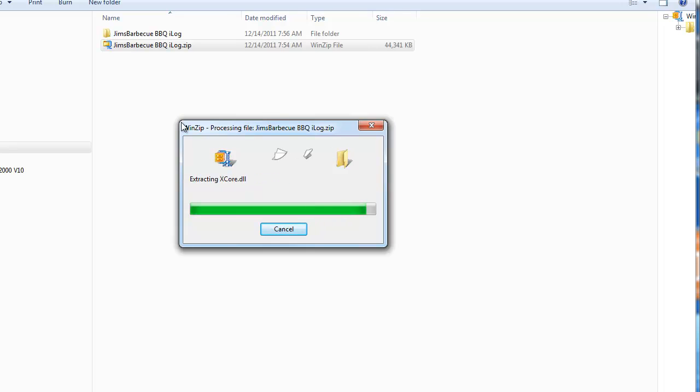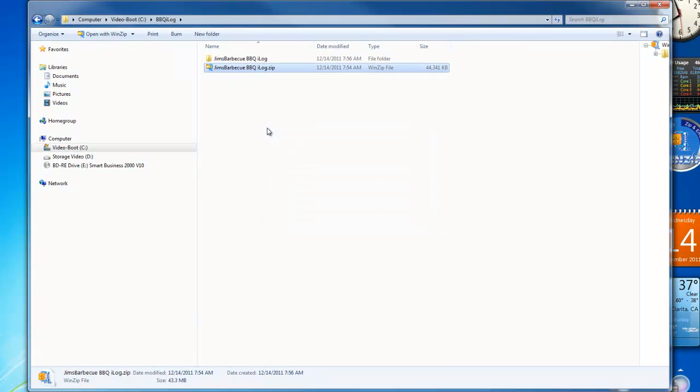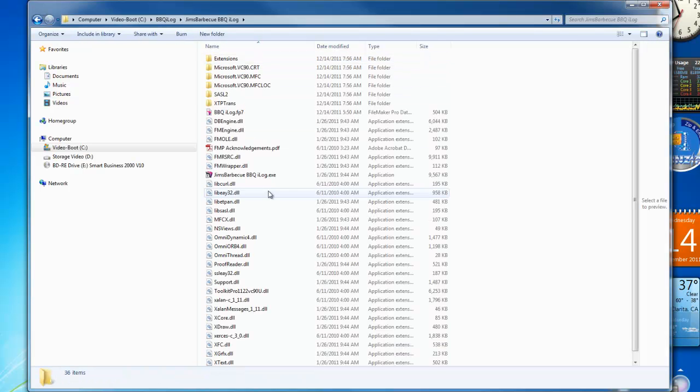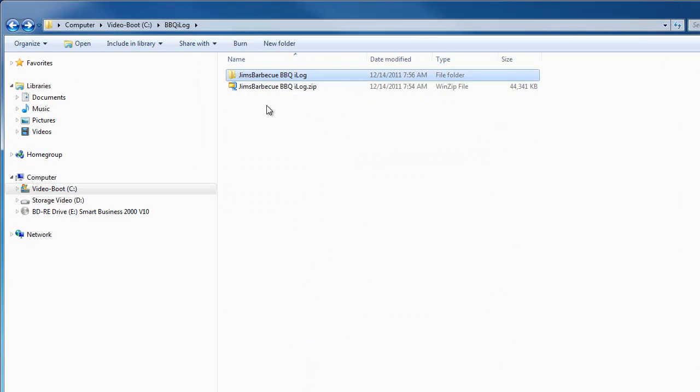When this is all done, we're going to have that Jim's Barbecue iLog folder right up here, and you'll notice it has all this stuff. This is the entire program, everything is in this folder. So if you took this folder and put it on a flash drive, you could run it on any PC that you wanted to, and everything you want is in there.